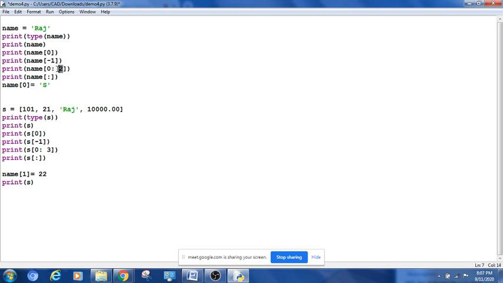So here indexes 0 and 1 come into the picture, and 2 is excluded. 0, 1 is nothing but RA. Next, if you don't give anything in a range slice, with the starting index empty and the end index also empty, it will print the entire string.